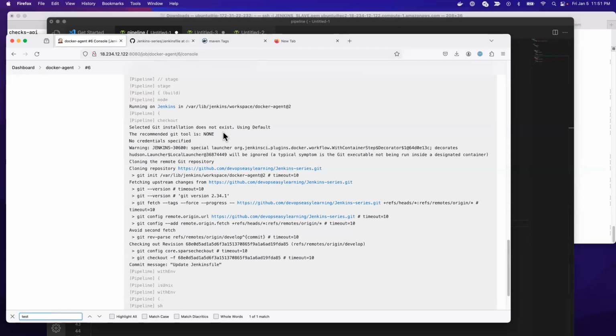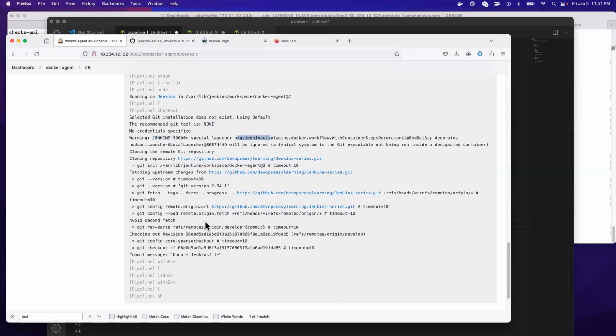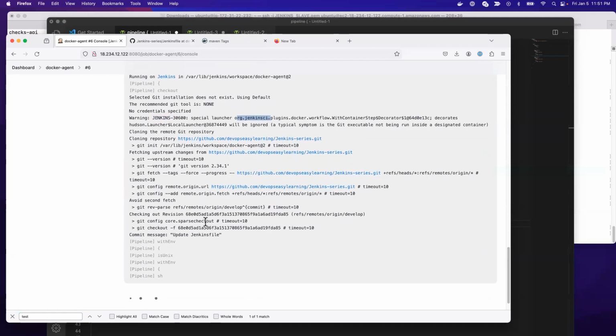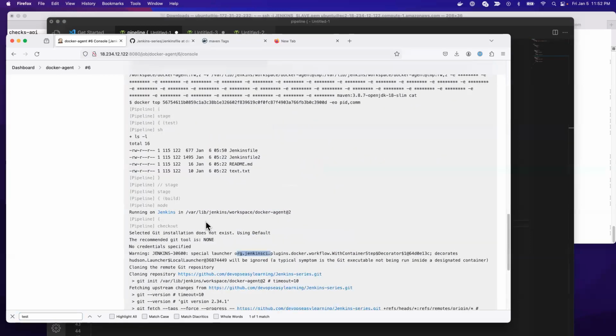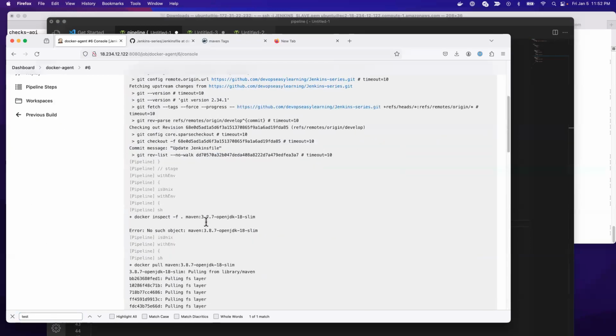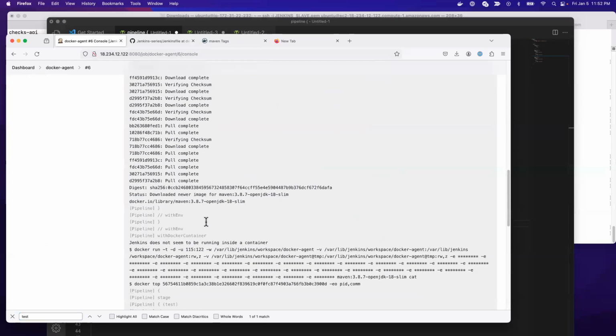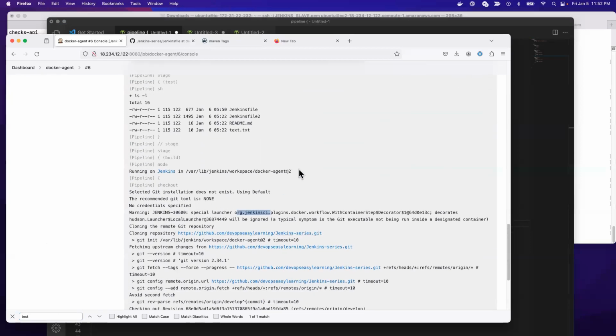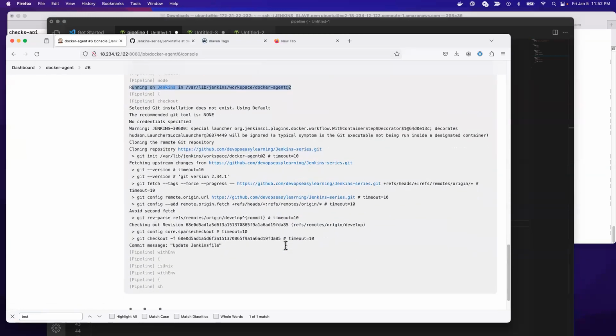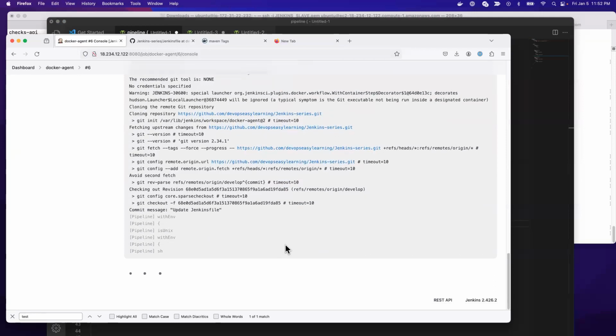The selected Git installation is none. Jenkins special launcher. This decorate cloning. Let's see what's going on here. It's actually taking more time. Update Jenkinsfile. Checking the revision. It's taking more time than expected. But it did pull the first container. As you guys can see, it pulled the first container, and I'm expecting that to pull the second container. It went ahead here, it's trying to run on this to pull the second container, and it has not launched that second container yet.